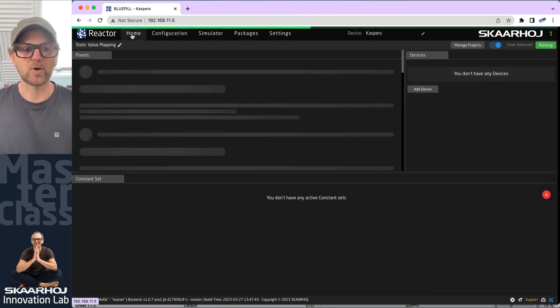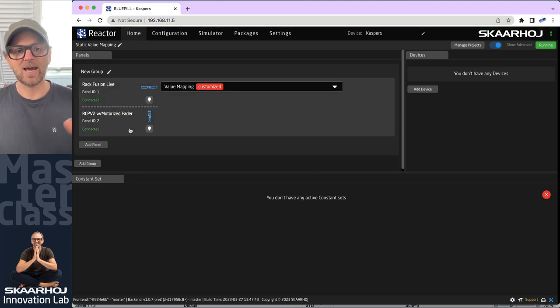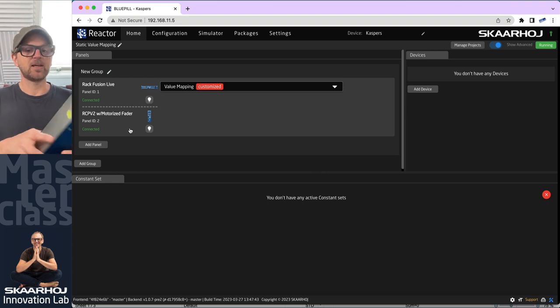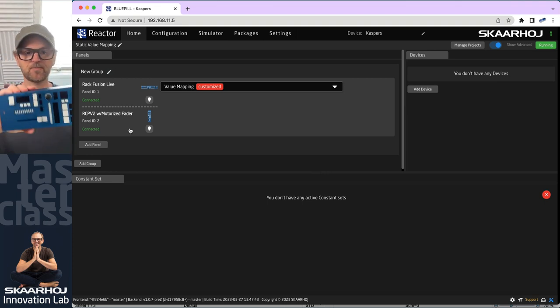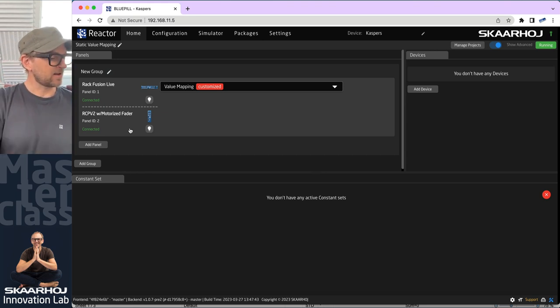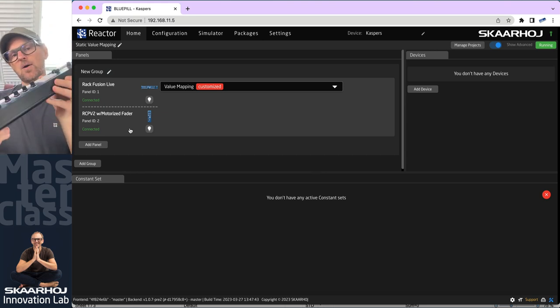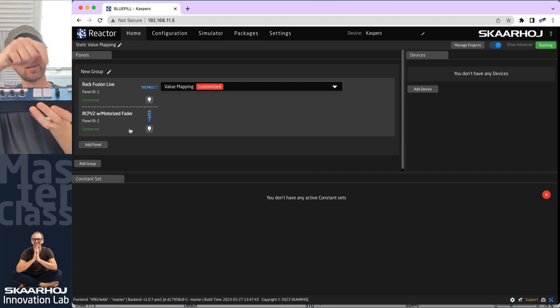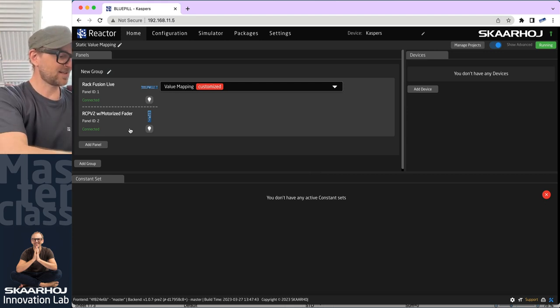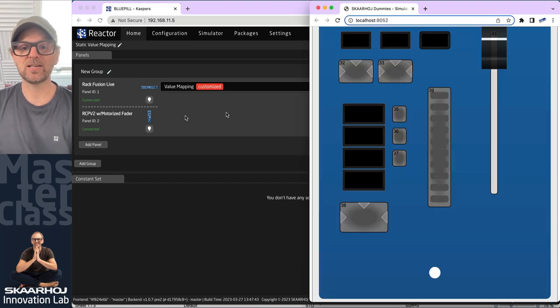So if you go to the home screen of Reactor, this is what you see. These two are actually not panels that I'm connected to, because even though I have this RCPV2 with motorized fader here, and also a Rack Fusion Live, which is somewhat our favorite panel because it has joysticks, faders, knobs, and buttons, and displays all over the place, I have these two panels available as virtual versions, and let's just quickly check that out.